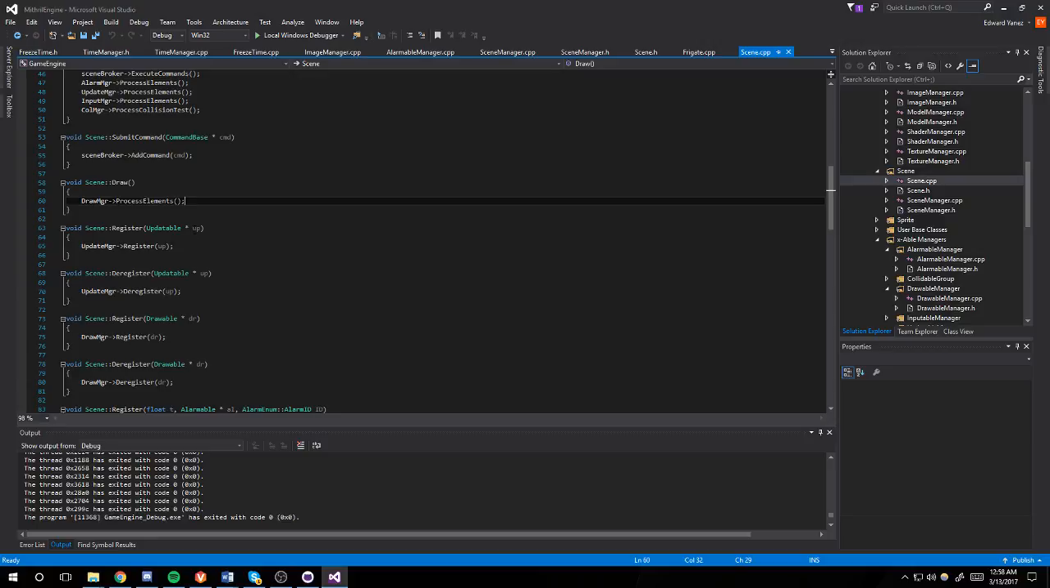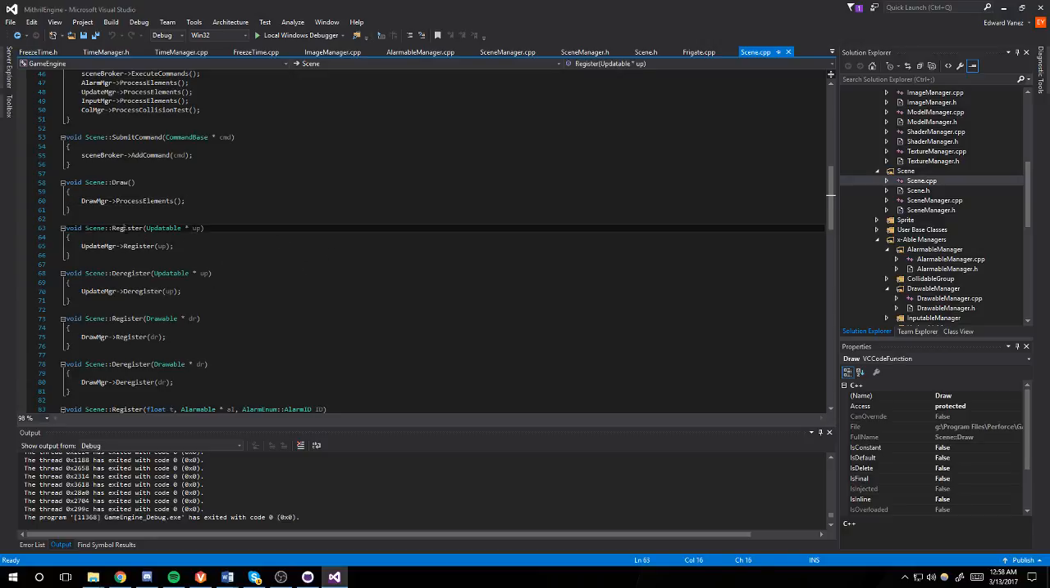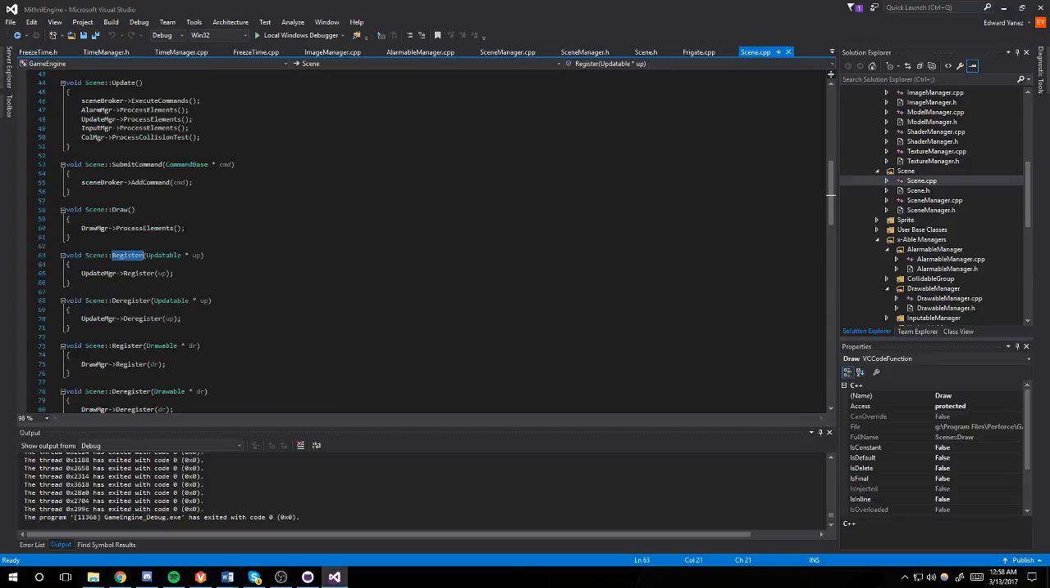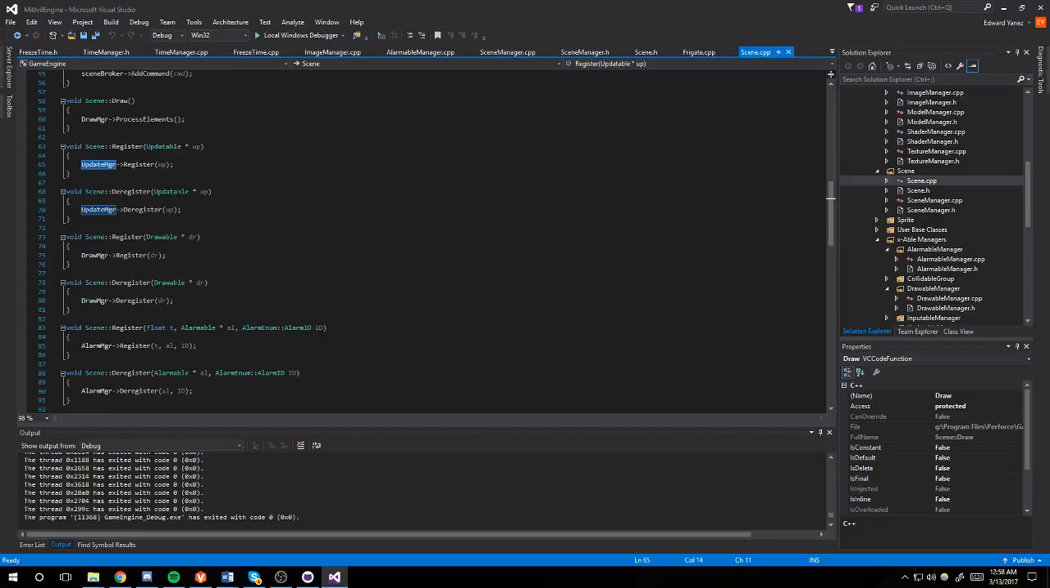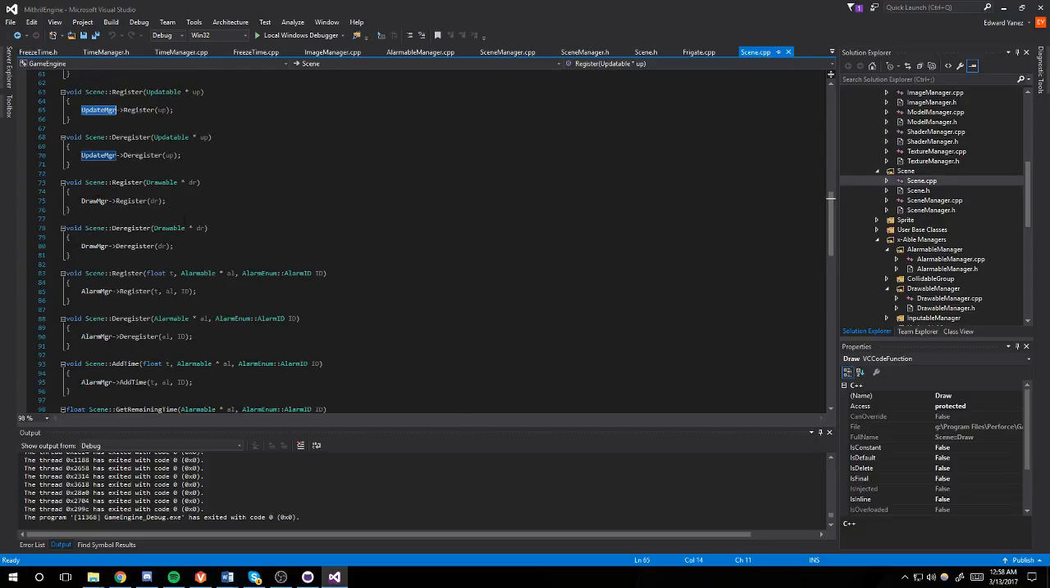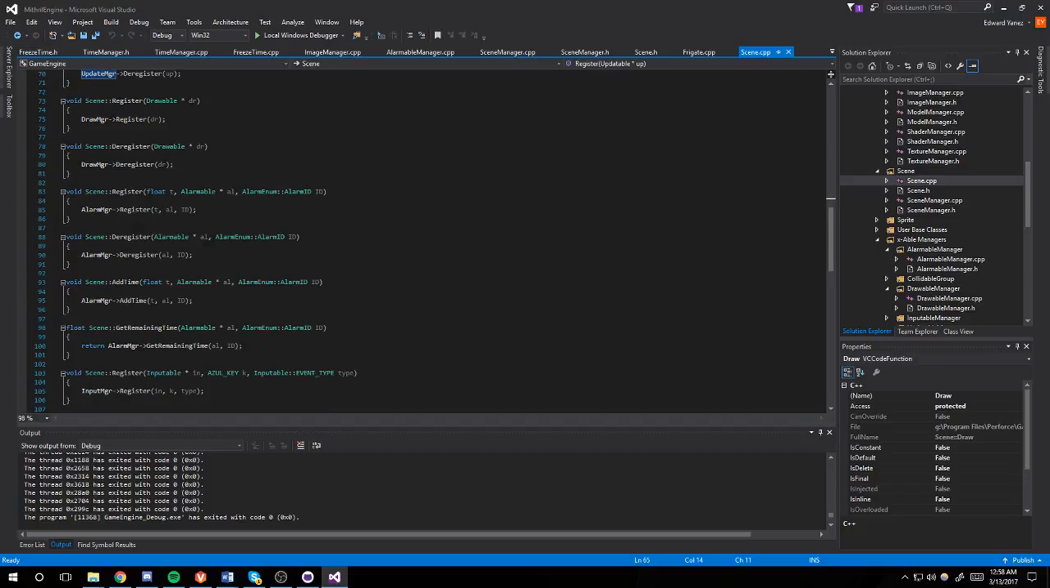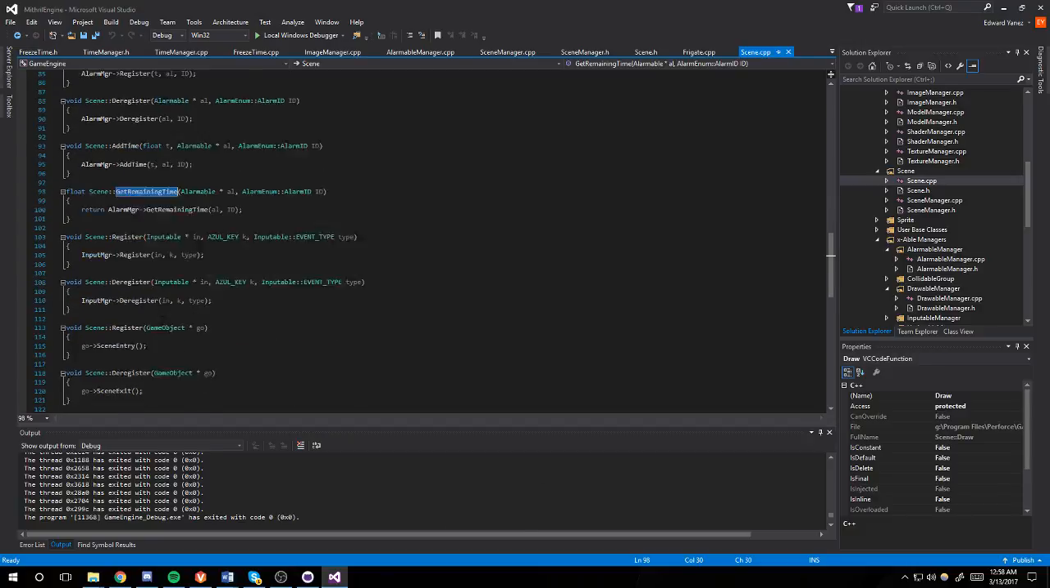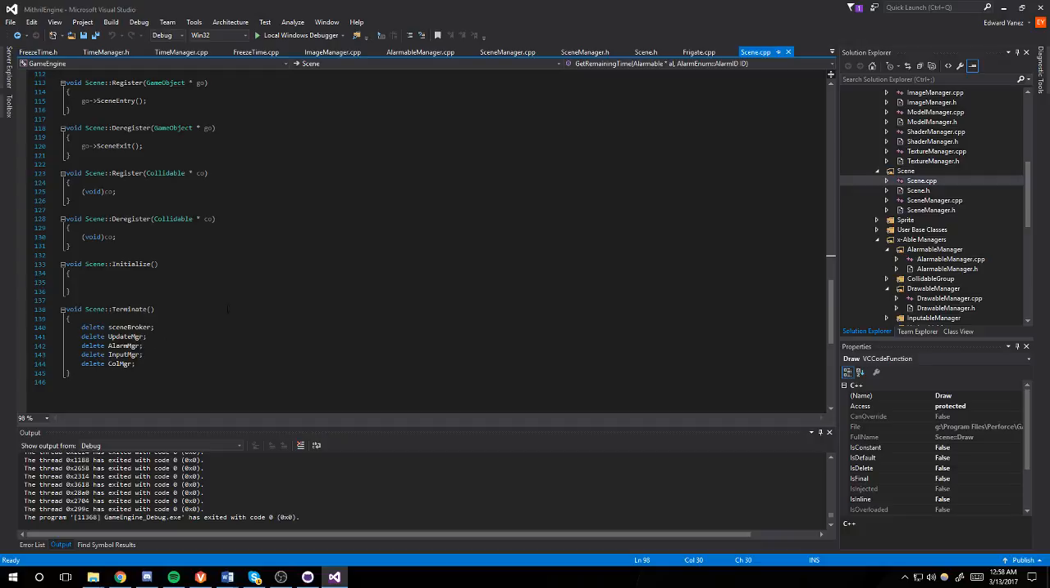I can register updatables. So this is where submitting for registration and registering is actually different. Submitting eventually submits the command, and then when that gets executed, it actually registers to the scene, which registers it to the appropriate manager. So basic stuff. This is already working fine. The only thing different is for alarmables, at least, I can add time and get the remaining time, which I already showed, but I can come back to once I get back to alarms. And yes, self-explanatory stuff. This is overridden by the user, and then when I terminate, I delete those managers.